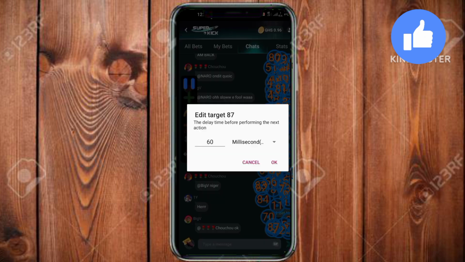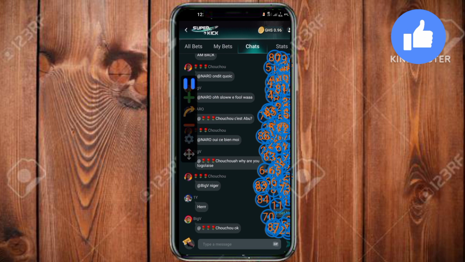I've done this for the past 3 weeks, and every day I've been receiving the Super Kick. You can do this too, the same as Aviator, you can do it at Msport, you can do it at any betting app.